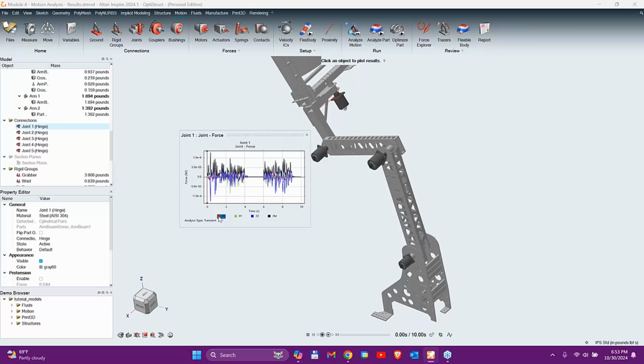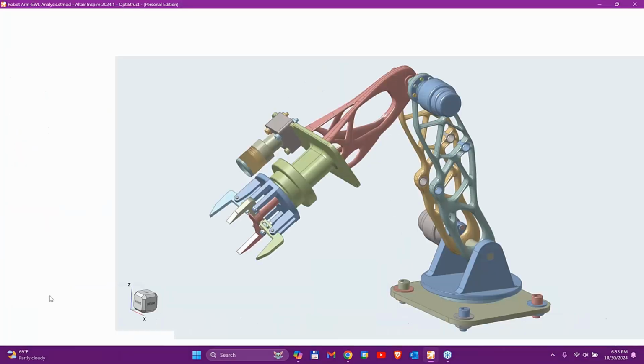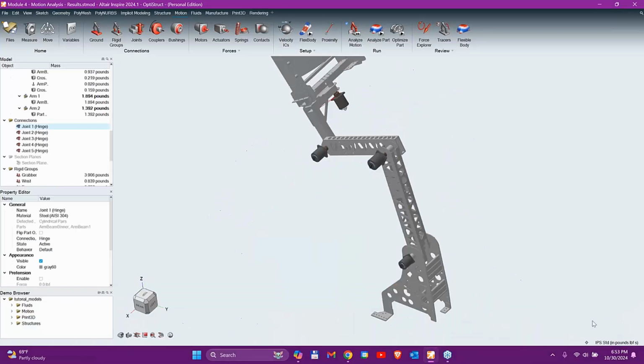So that joint, let me get rid of the components of it and just leave the magnitude. That joint is seeing this amount of force acting on it. So through the entirety of the motion, it's calculating forces on that joint. And what I can do then is, once I have a motion analysis, I can click, I want to know the stress on this arm.